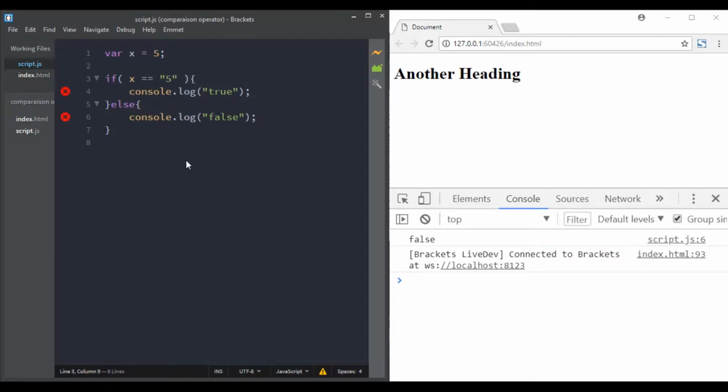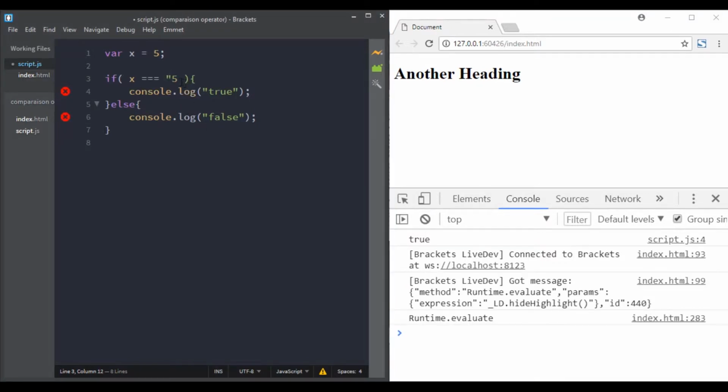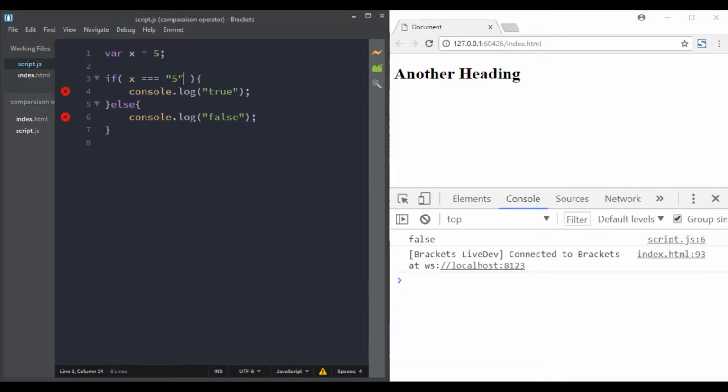Instead, we can use the triple equal operator. This triple equal operator checks if they have the same value and if they have the same type. So here if I change this to 5, it will say true, but if I change it to the string 5, it will say false. I recommend that you always use the triple equal operator if you don't know how coercion works in JavaScript. If you want to avoid unexpected behavior, just use the triple equal operator, unless you know what you're doing.